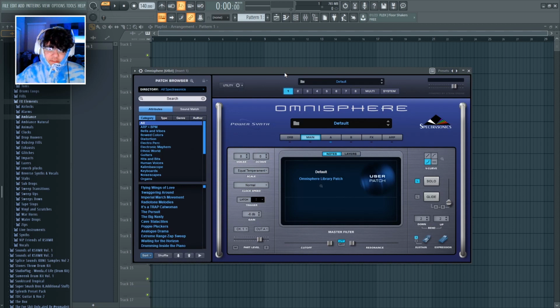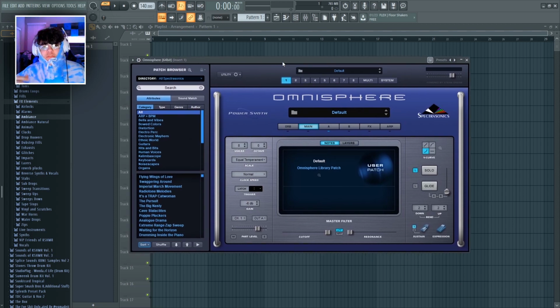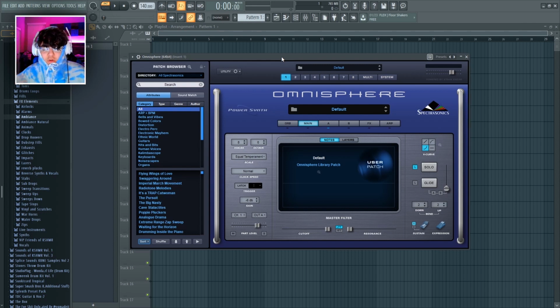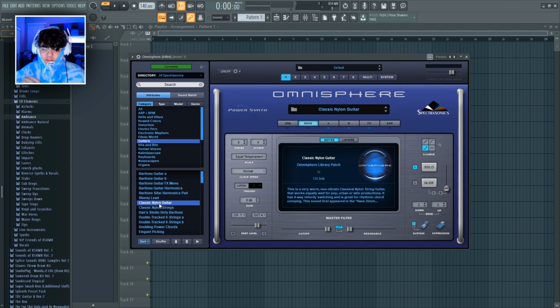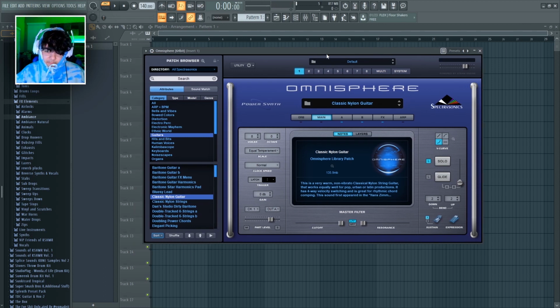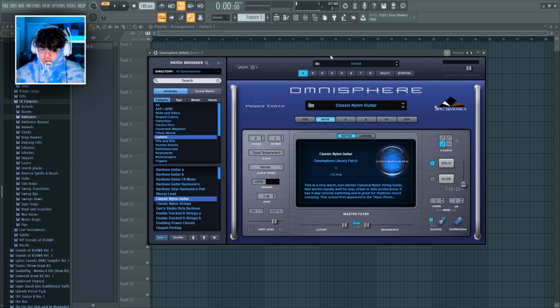All right, so we got Omnisphere loaded up. I'm going to try and find a nice sound, and then we're going to make out the melody and show you guys the process that I'm going through in my head. I know this one right here, the classic nylon guitar. Yeah, like that. This preset in Omnisphere is pretty much the go-to. It was literally made to make Juice WRLD type beats.